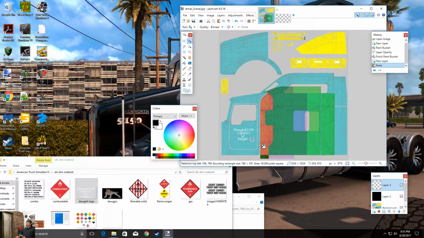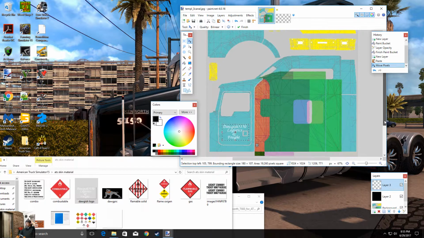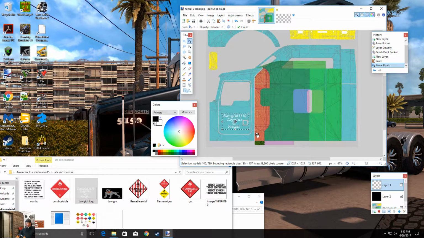Like ba-boom. Or ba-bam. Or whatever. So that's in place right there. I'll zoom in so you can see that that's in place. Okay. Now I'm gonna go back because I'm gonna actually make a 10. I'm gonna actually use this skin. I'm gonna try to anyway.